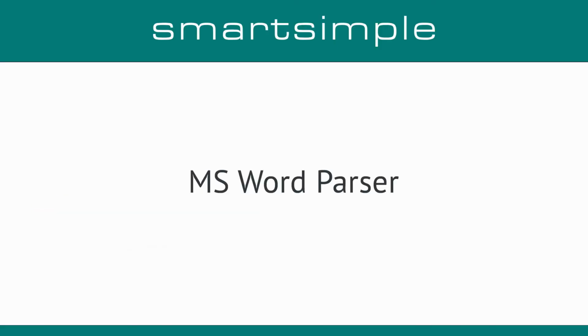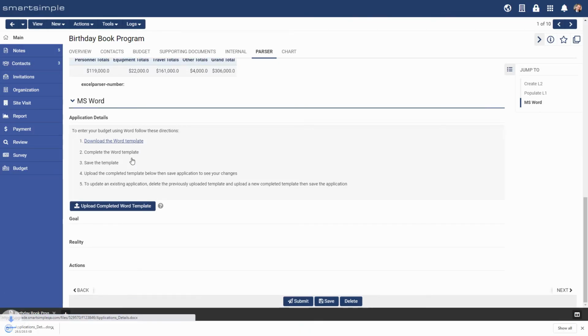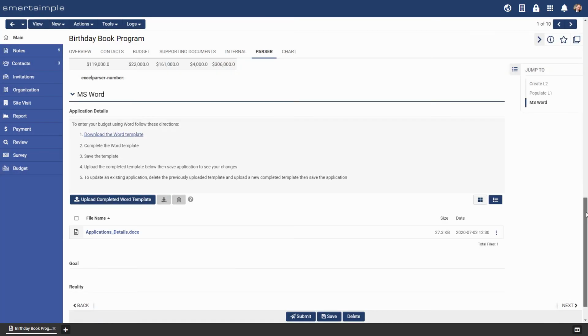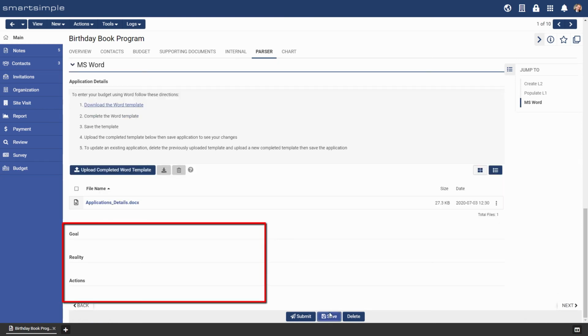Microsoft Word Parser. Similar to the Excel Parser feature, you can now have clients download, fill in, and upload a templated Word document, and the system will populate custom fields or create records.